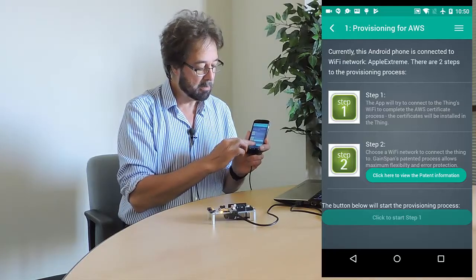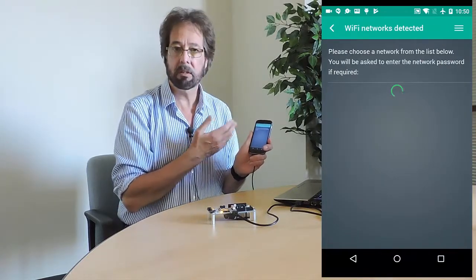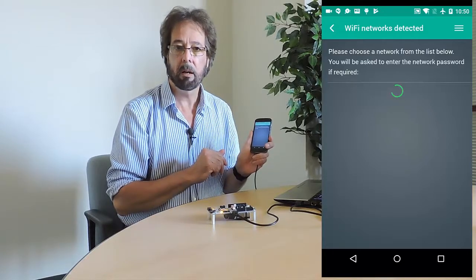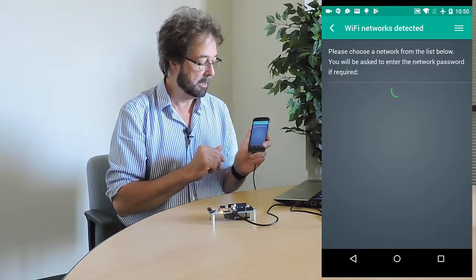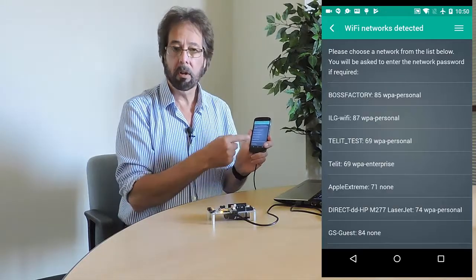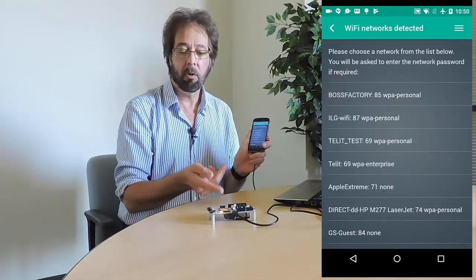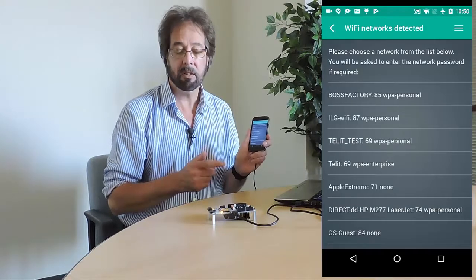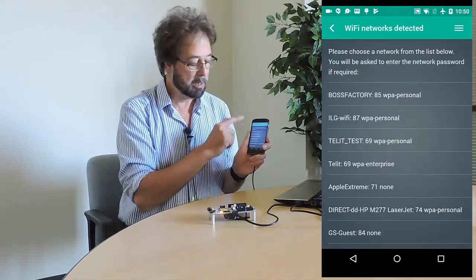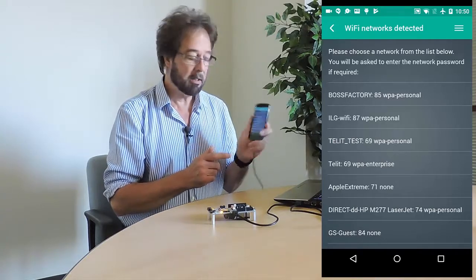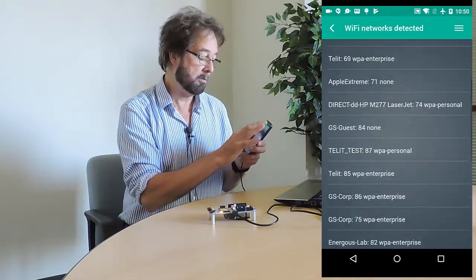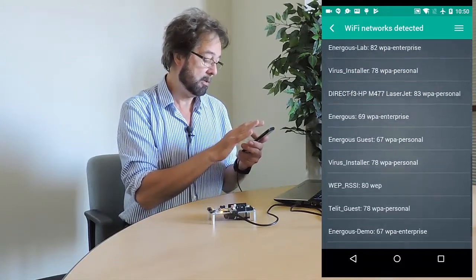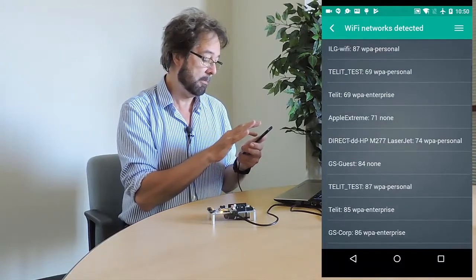When I click this, because it's an Android phone, it will initiate a connection to the board. And the board will inform the app of all the access points, all the networks that the board can see. And it's up to me to choose one. You can see there's a lot because we're a Wi-Fi development house. Let me just choose one.